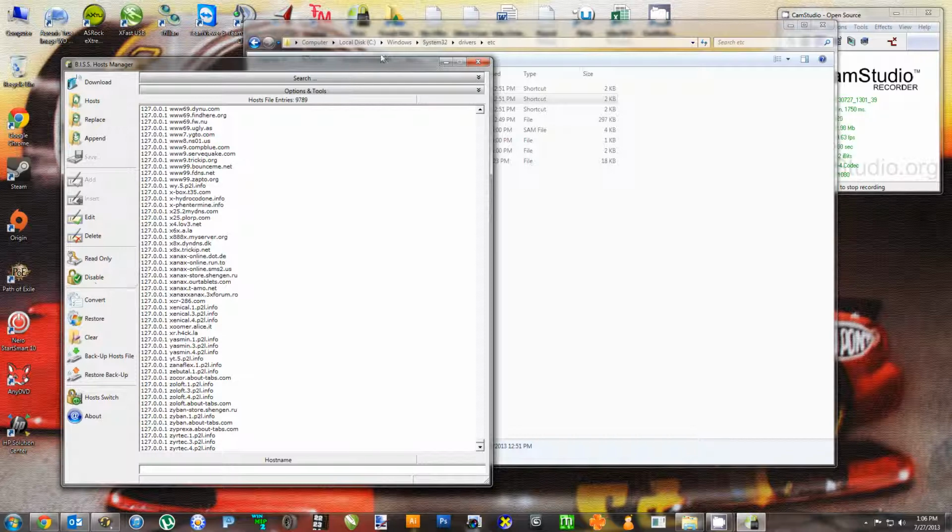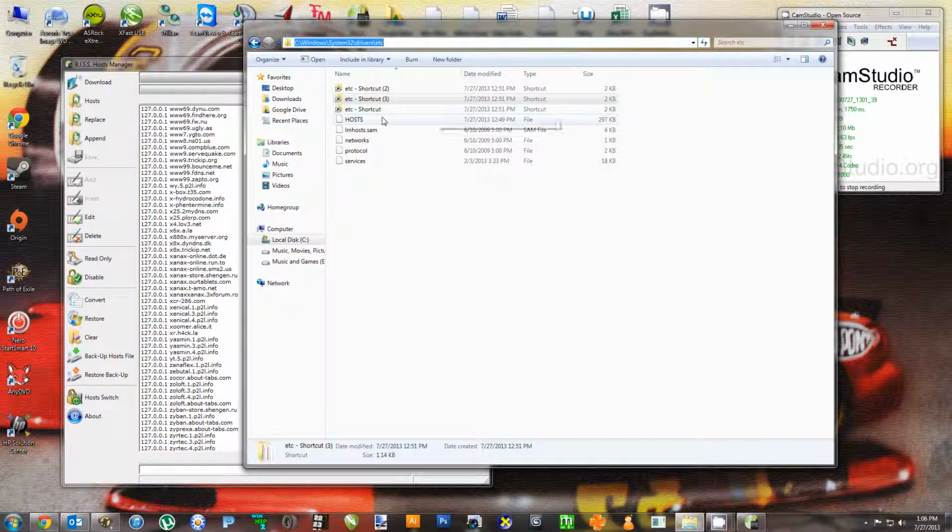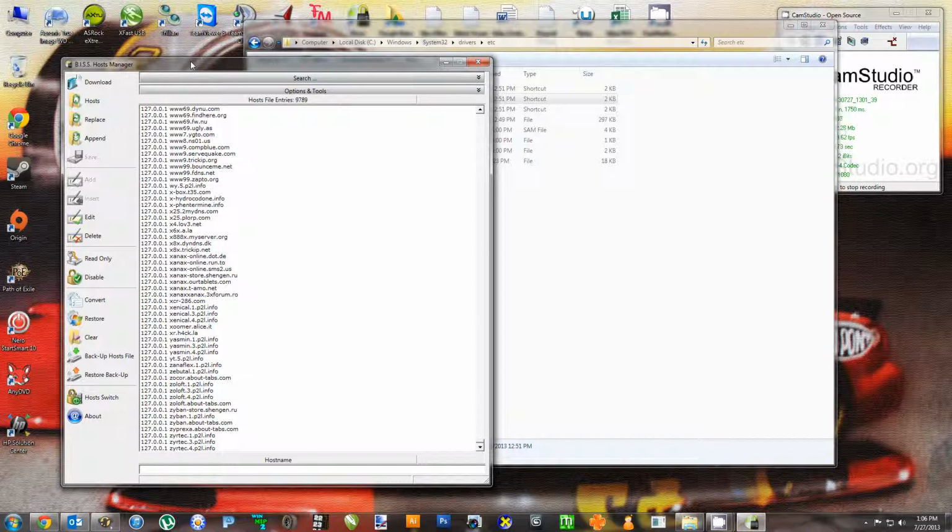So, that file again, that's located here, etc/drivers/hosts. When you edit it in a text editor, or use this program I'm going to provide, I recommend the program. That way you can more easily manage it.